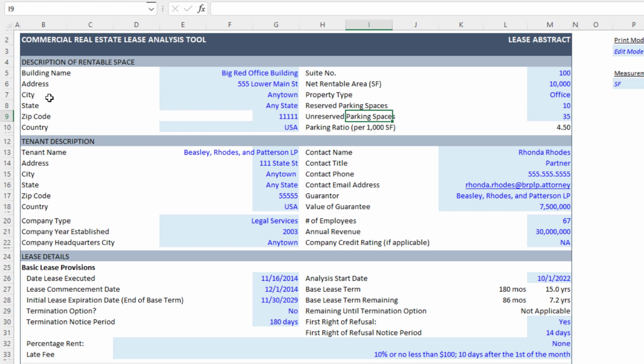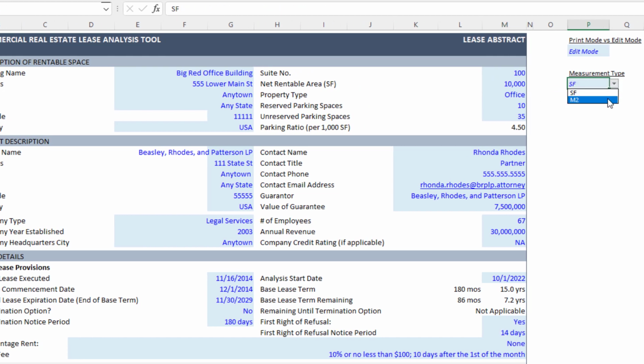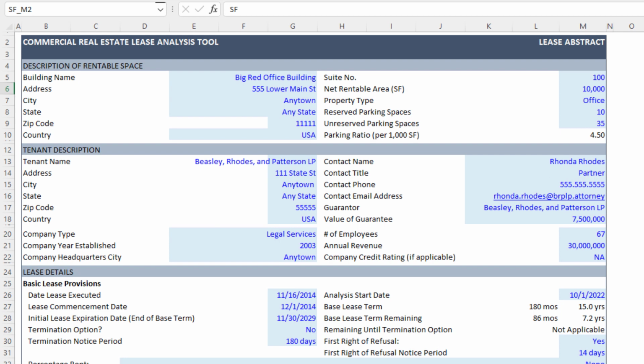Now, in terms of the lease abstract, it's going to be broken into sections. The first section being just a description of the rentable space, the building name and the address, the suite that this particular tenant would occupy or is occupying, the rentable area of this suite. Now, you can change the measurement type, either using square feet or square meters, just by changing this toggle out here off to the right. Leave this at square feet.